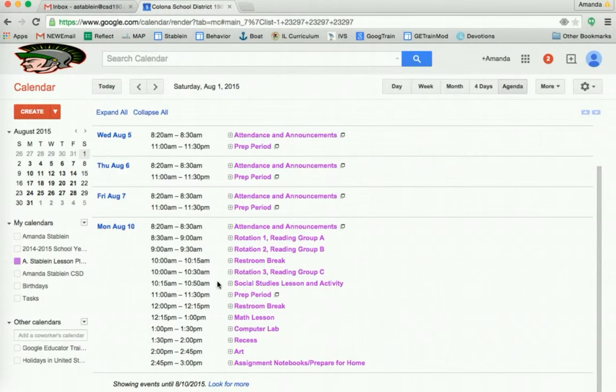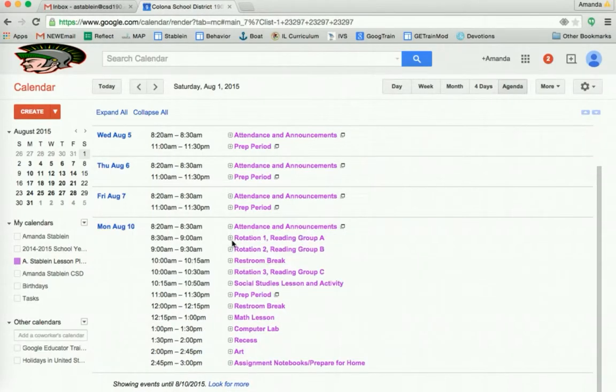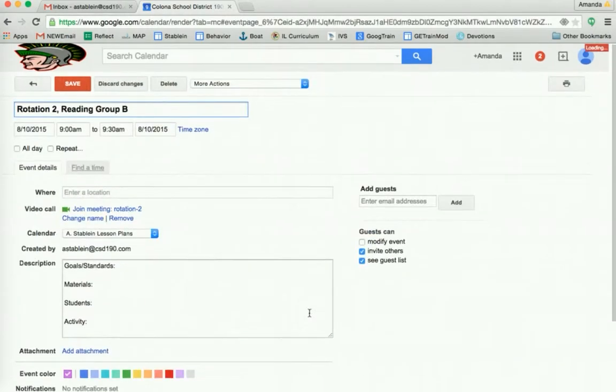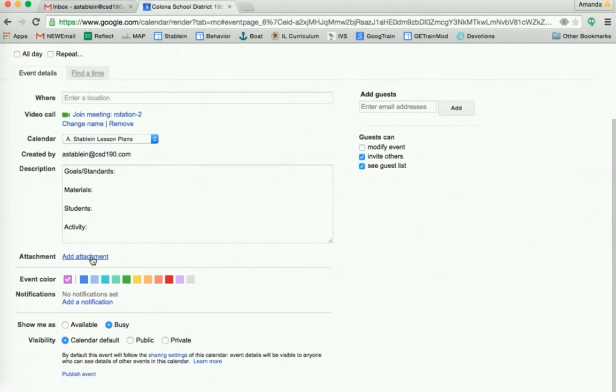To see more details about each of those activities, I could click on the little plus sign or the minus sign to turn that off. Now for Rotation 2, Reading Group B, I did want to show you, if I click on Edit Event, when I created this event, I added it in for the description. This is where I would put in my goals and standards, any materials that I might need, the students that would be in that group at the time, and just a short description of the activity that we would be doing that day. Then at the bottom, I just, again, could add an attachment if I needed to.